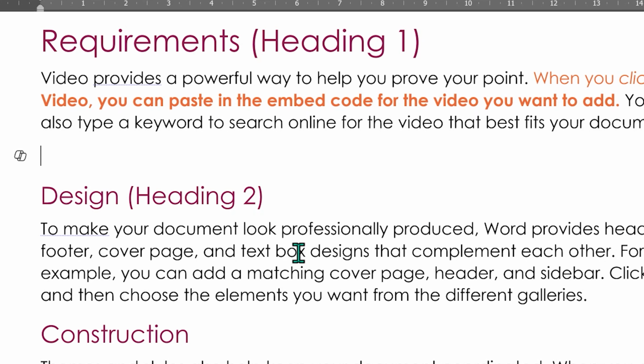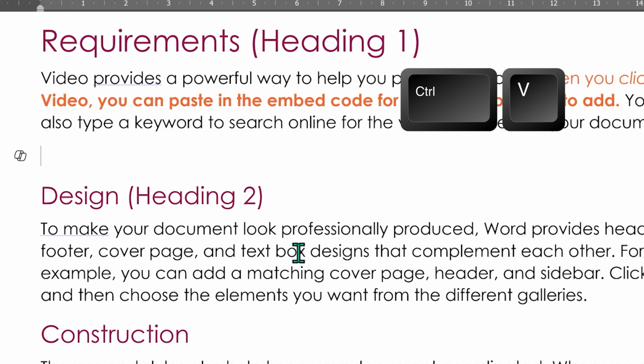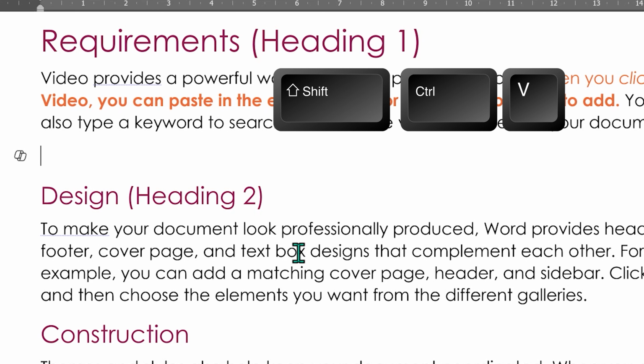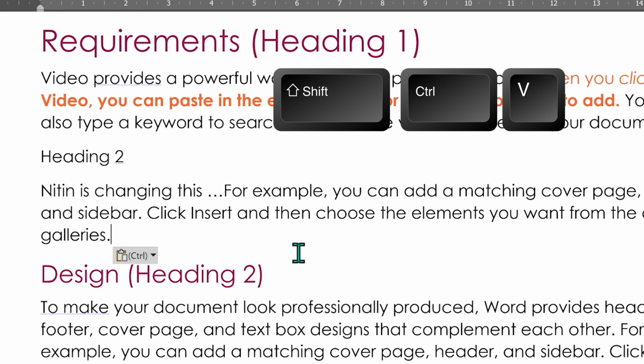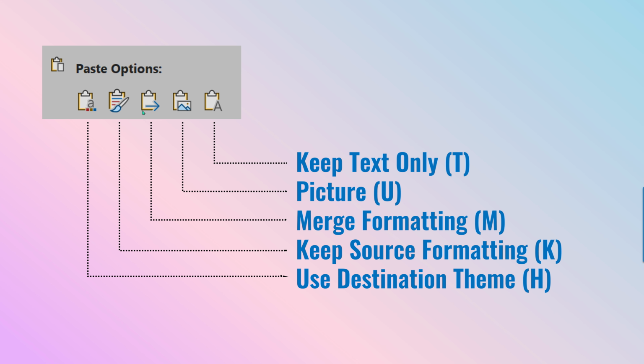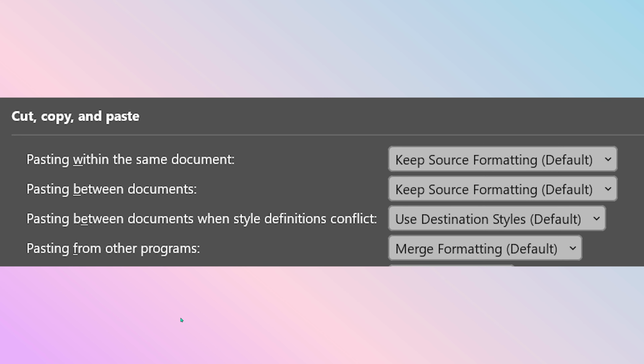And a recent shortcut was added. Paste is Control V, but now we have Shift Control V, which keeps text only. Shift Control V works in Excel as well. So what have we learned? Various different methods of pasting and the method of changing the defaults.